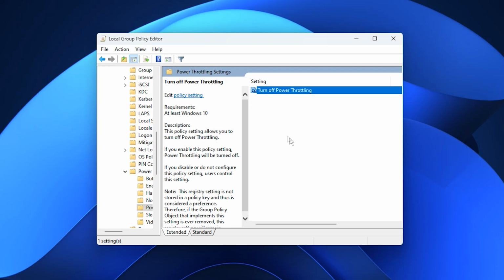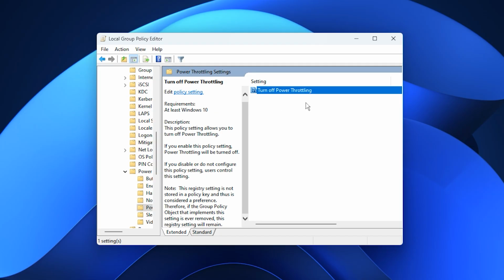Enabling this policy completely disables Windows Power Throttling behavior at the system level, allowing your CPU and GPU to maintain consistent performance without being limited by background power saving rules. This helps your GPU stay properly utilized during gaming and prevents sudden FPS drops caused by Windows dynamically lowering performance.